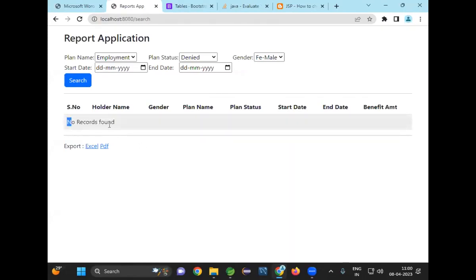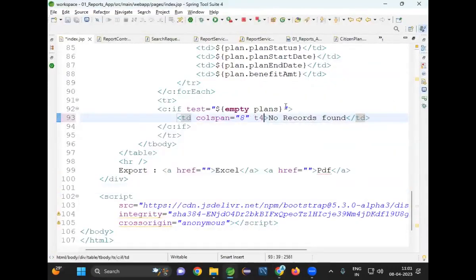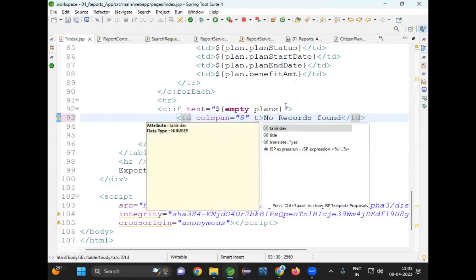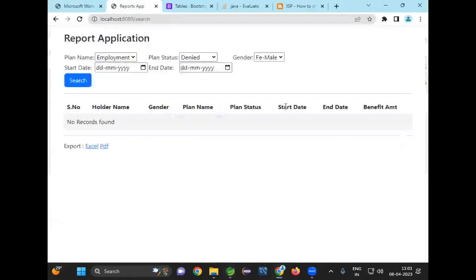I want to print this message in the center. How to print it in the center? Text align is equal to center. Right. Click on search. Now that message is coming as no records found.